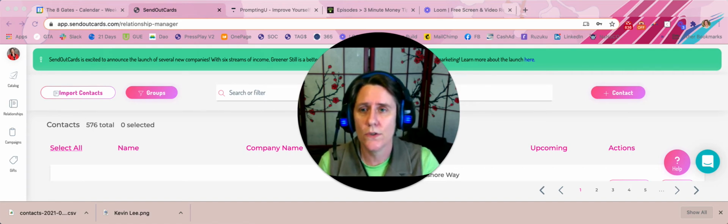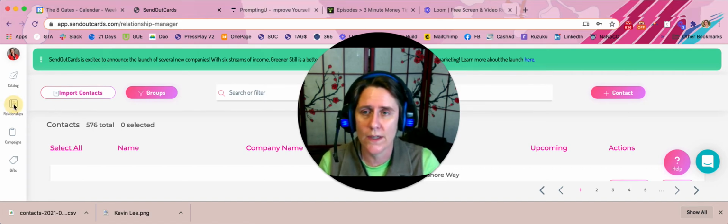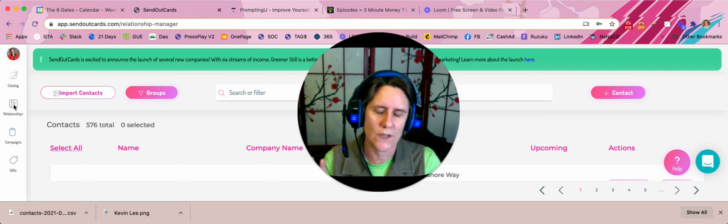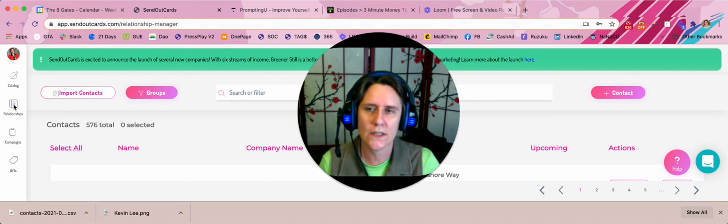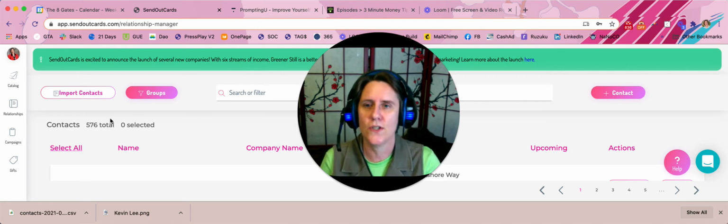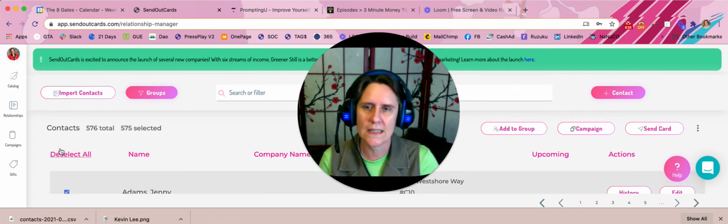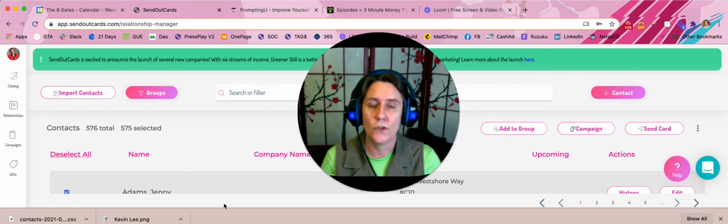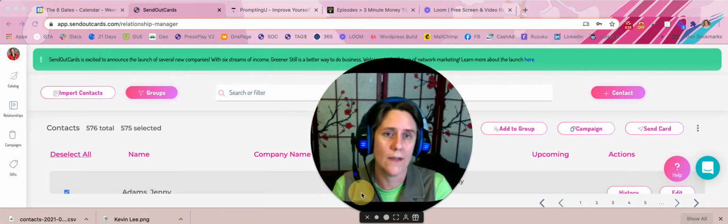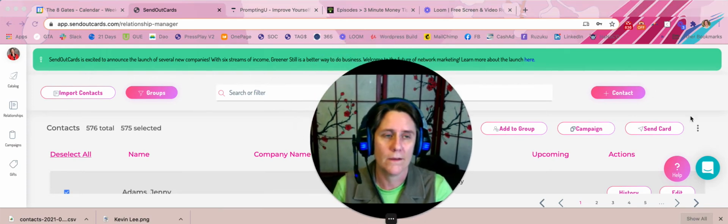All you have to do is go over here in your file, with your Send Out Cards menu, and just click on relationships. That'll take you to a relationship page. You see that I have 576 relationships there. And so what you can do is hit select all, and what that will do is it will list every single person that you happen to have in your database.